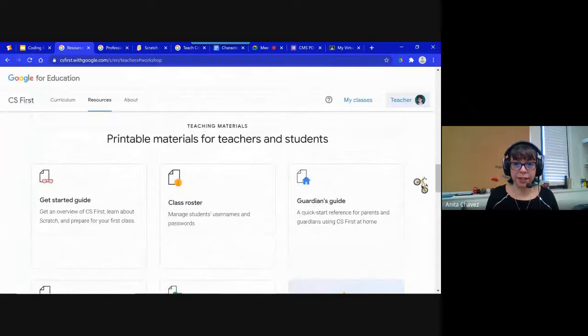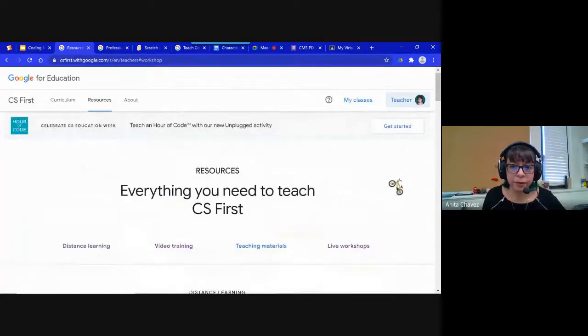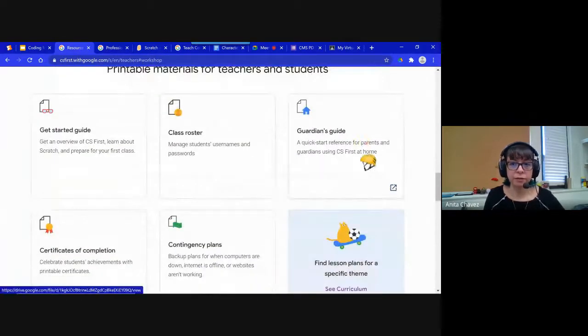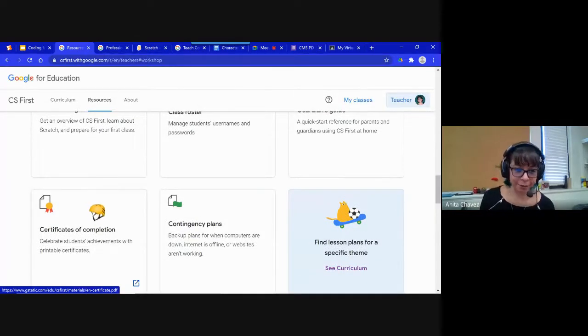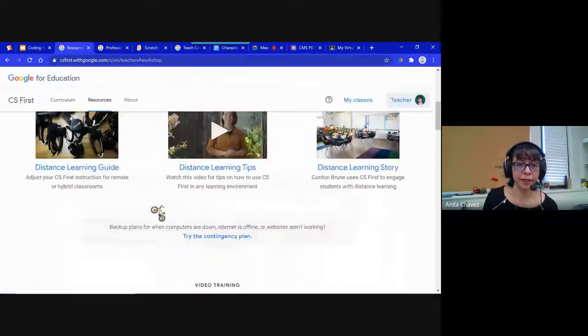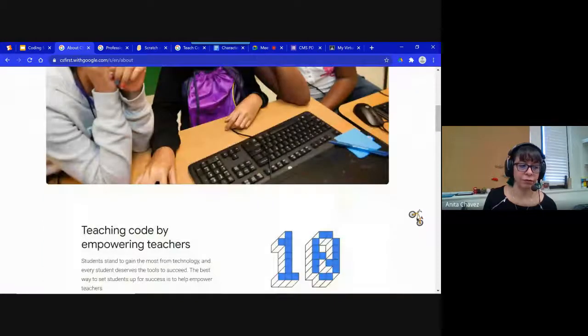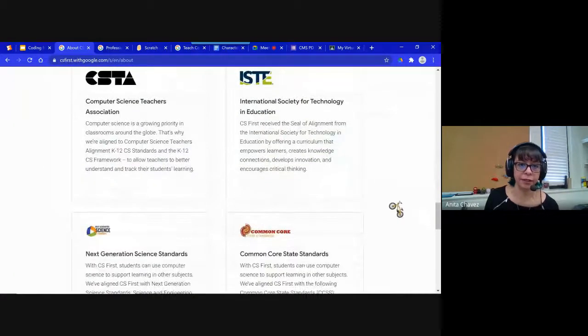There's a few more things for teachers and students right here under teaching materials, I believe. And so you've got your materials for your parents so that they understand what's going on. Most parents like to know what their students are learning, right? Sometimes. And you've got some certificates of completion for when they finish. So that's kind of fun. And your roster, things like that. All right, that's about it. I have not gone to the about, I don't know what that one is. So it's just about Scratch and what this is.